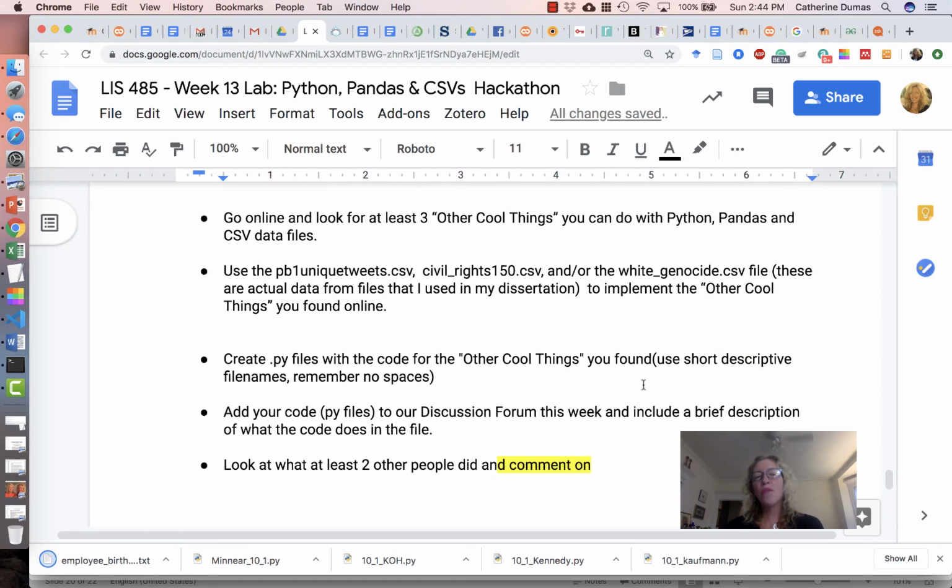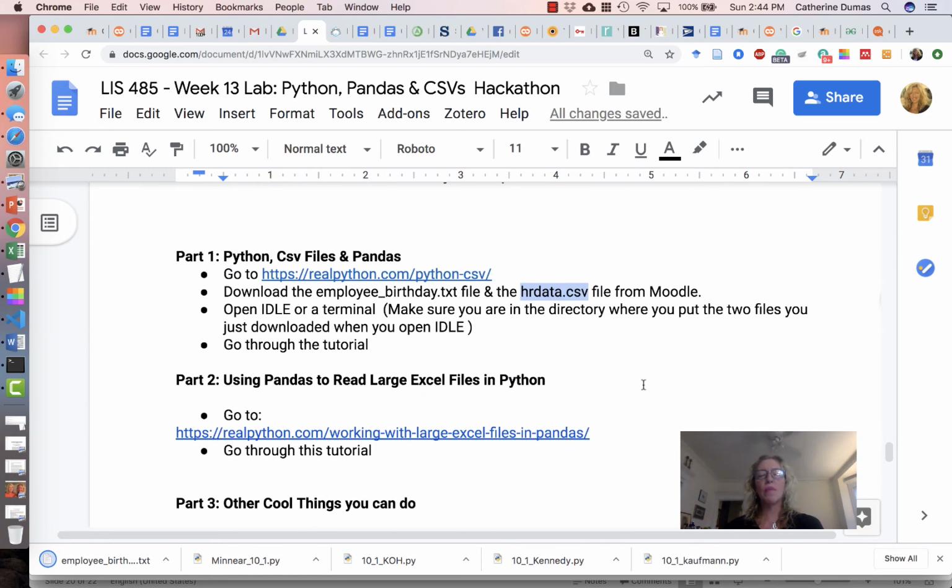So have fun with this, and I hope you've had fun this semester learning Python. It's a pretty cool tool to have in your toolkit, and I think it will help you be more marketable having this programming language. And I encourage you to take more programming languages in the future.